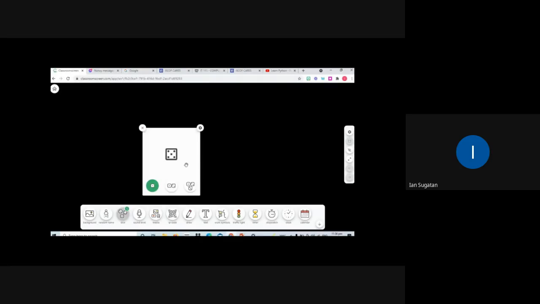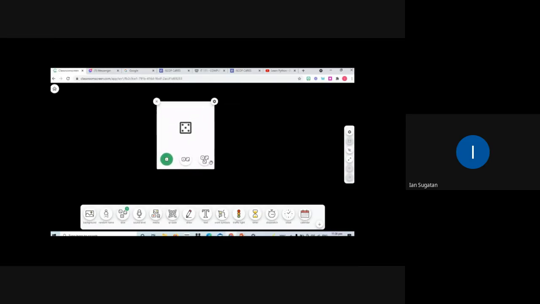Now, let's proceed to the dice widget. Whether playing a game or doing math, the dice always come in handy. This widget provides up to 3 dice to choose from. Just press the button and watch the dice roll. And there you have it. Have fun using the dice.